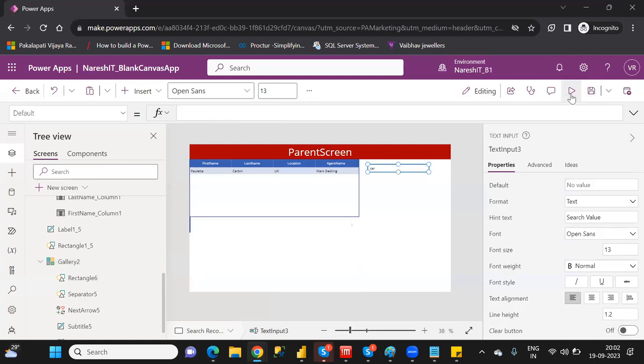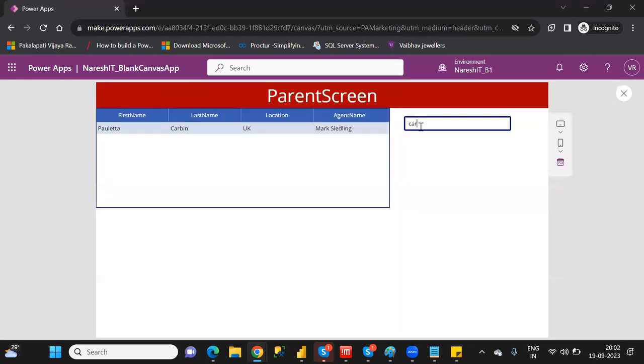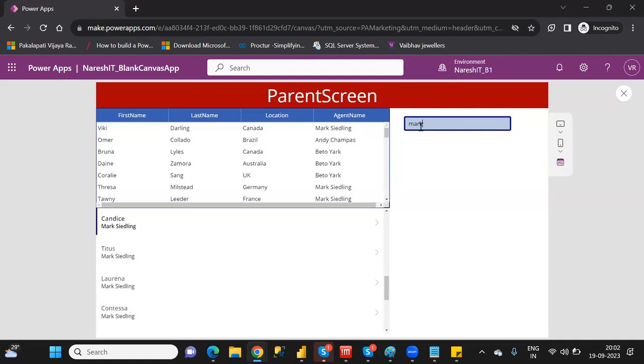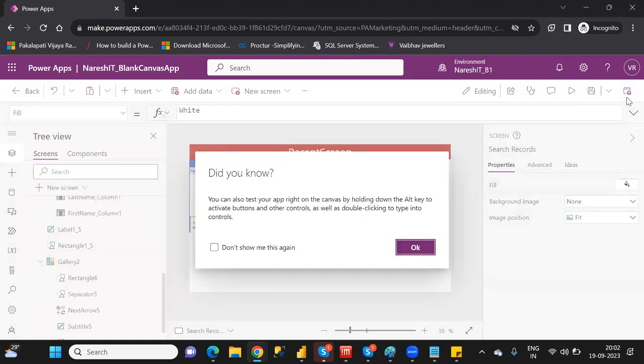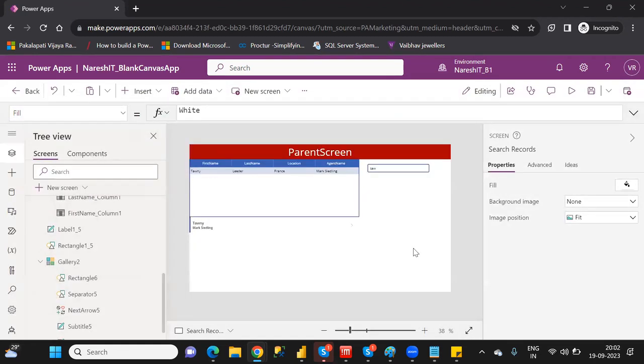That's it. Understand clearly? Let's play the application. Mark. See here. Mark sibling related. How many records are there? Here also it is displaying. Here also. Okay. Not only this one, even if you want to search by first name also. AW. See here, in this one the records are there. In the gallery also, the same records. That means anything we can show by using the search function. Very, very important.